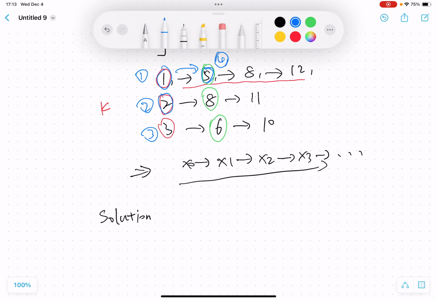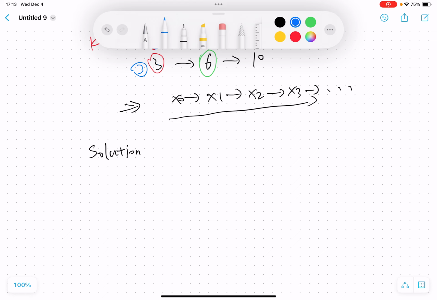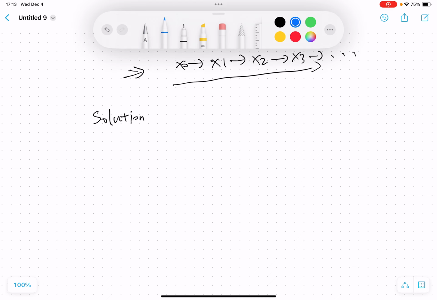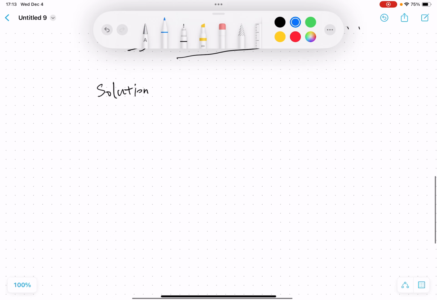This is one solution, but the time complexity will be very high. Every time we choose the smallest value, we need to traverse the k elements, and we need to do this n times, where n is the total amount of nodes. So the time complexity will be k multiplied by n. This is the first solution.